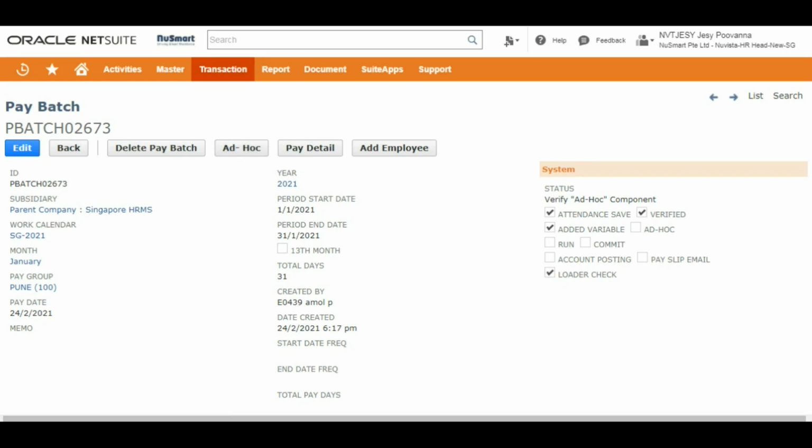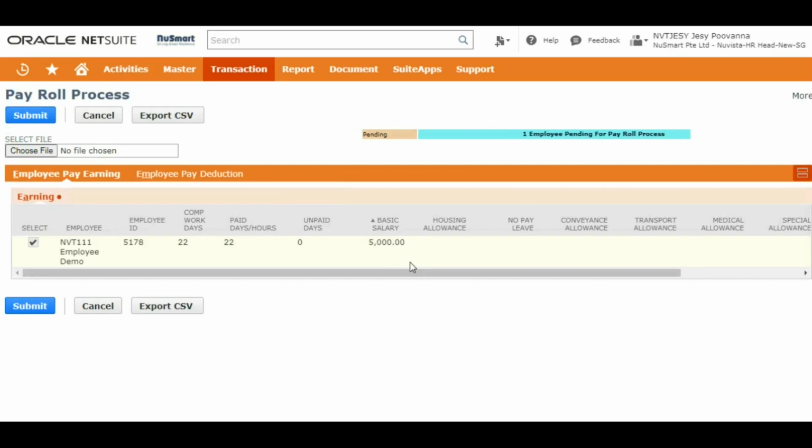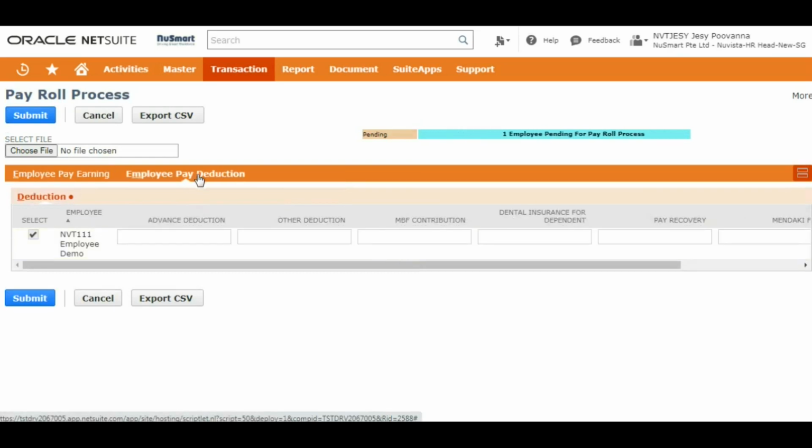The next stage after ad hoc is pay run. The system will generate salary and all the payments that were added for employees. HR can also include any deductions like lateness deductions, advance deductions, or deductions of any form by selecting the Employee Pay Deductions tab. Enter the amount to be deducted against the employee and under the right pay category. Once done, click on Submit.